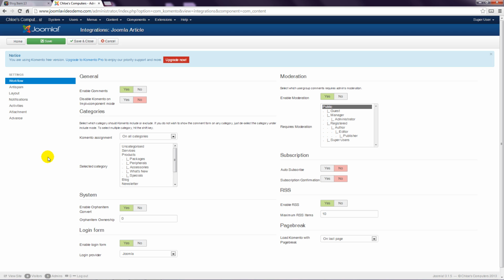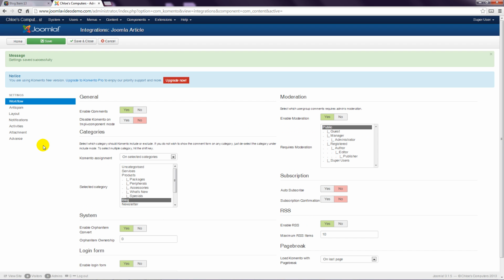In the left column, check that you're on the first page, Workflow. And we're up to step 3. Under the Categories heading, change Commento Assignment to On Selected Categories. Step 4. In the Selected Categories box, select the appropriate categories. Step 5. Click Save. In this case, I've chosen to only allow commenting on blog articles.